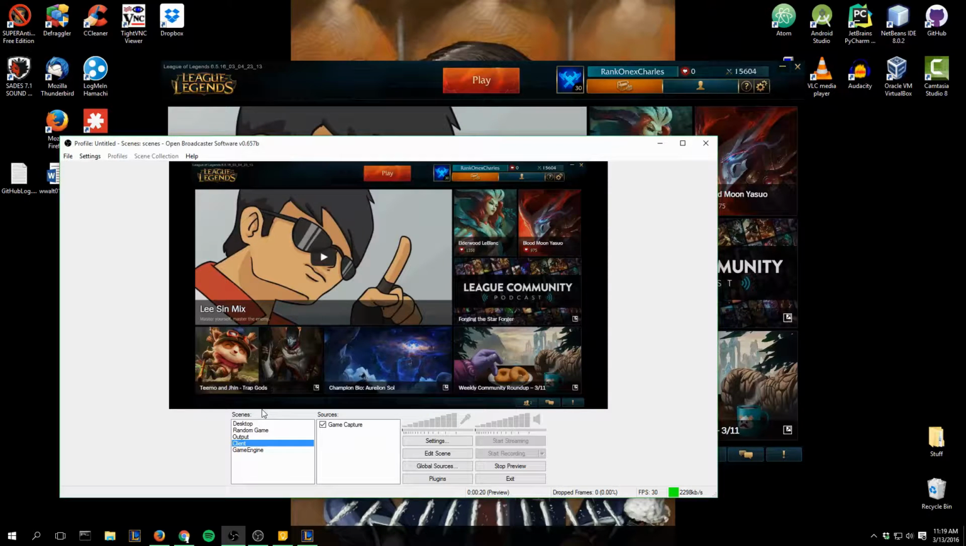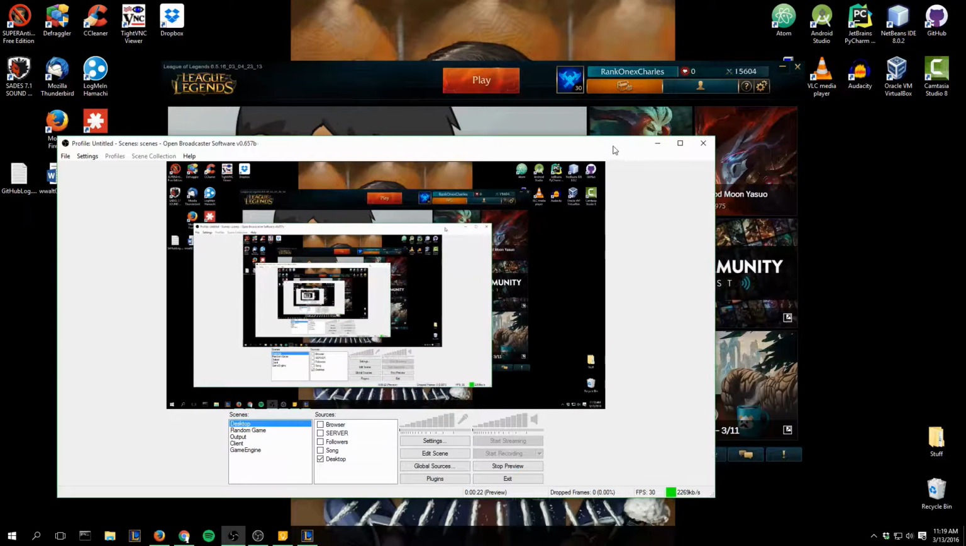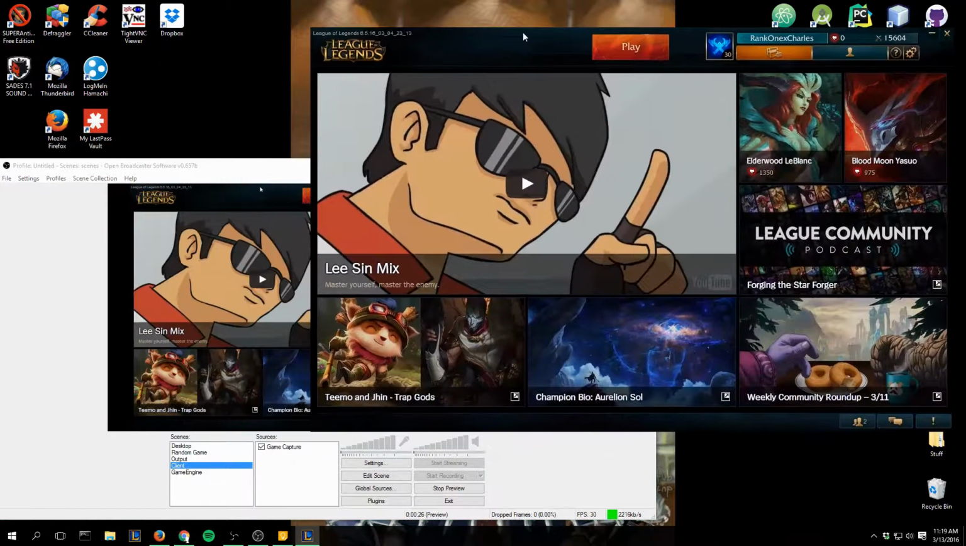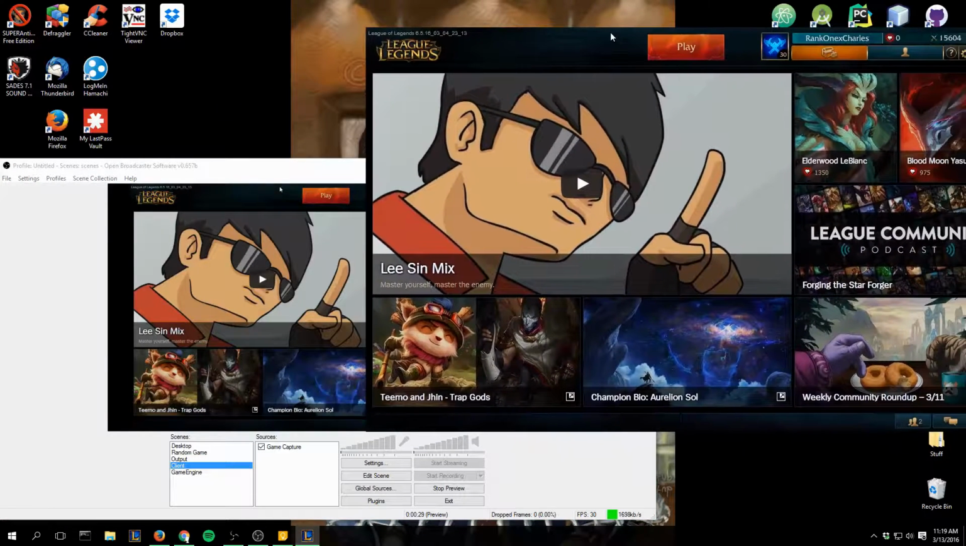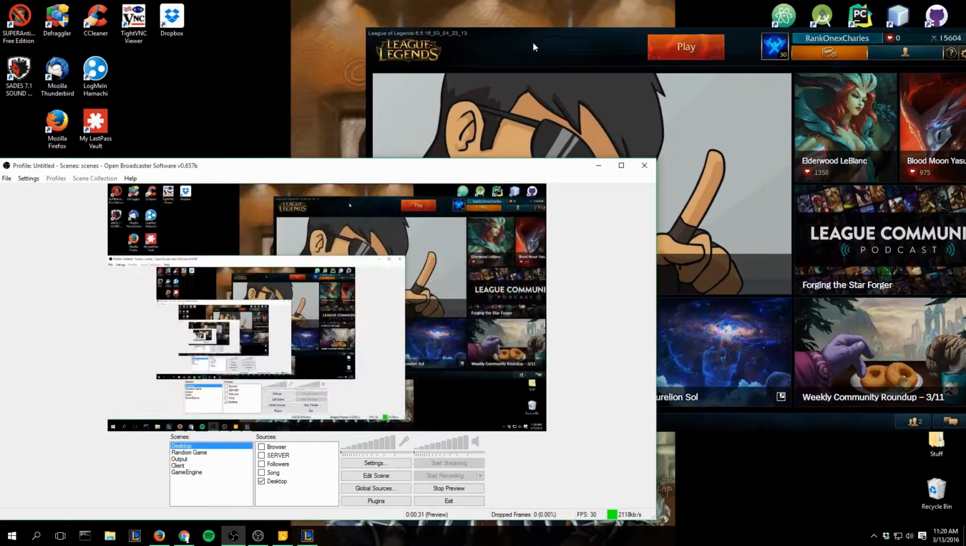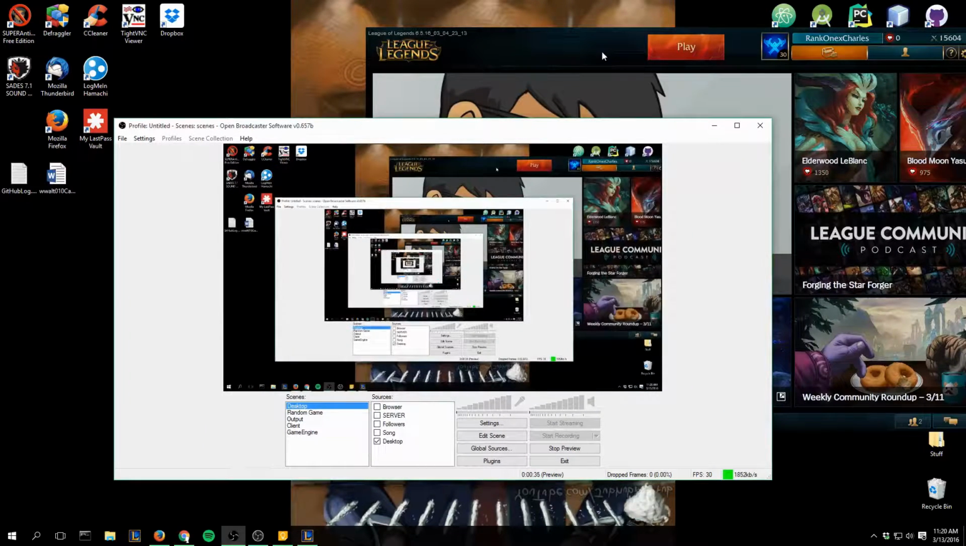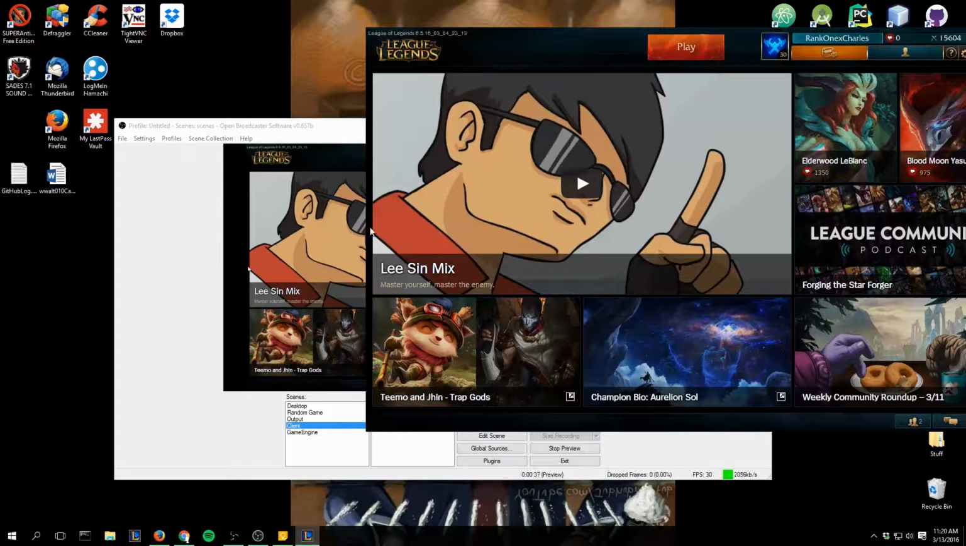Press scroll lock again, so my scene switcher is on. And if I click on the client, it goes into it. It just needed a quick refresh, I guess. I don't know what that was, but you can see that it's going into full screen whenever I tap onto it here. So I hope this helps you guys out.